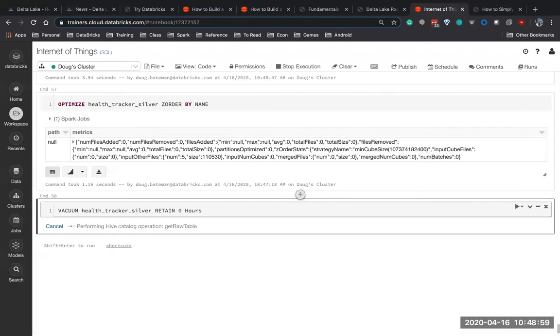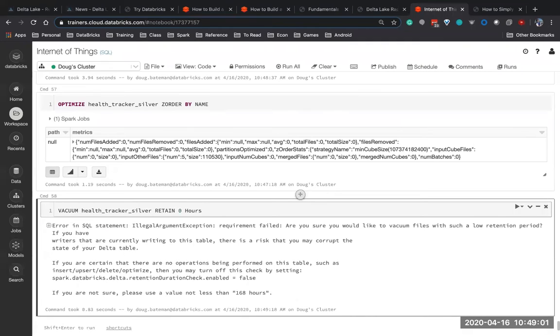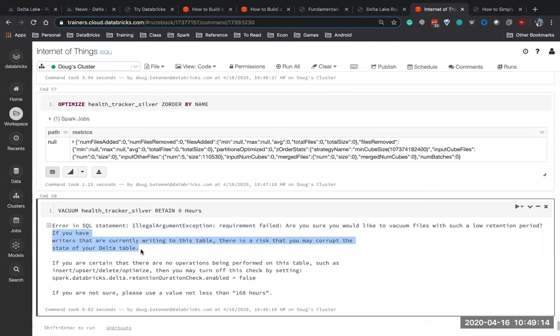But when I run this, Spark is going to give me a warning. It says, are you sure you would like to vacuum files with such a low retention period? If you have people that are currently reading or writing to the table, it's possible that you're going to break their job because the old copy of the data will be gone. You're going to break jobs that are running today.